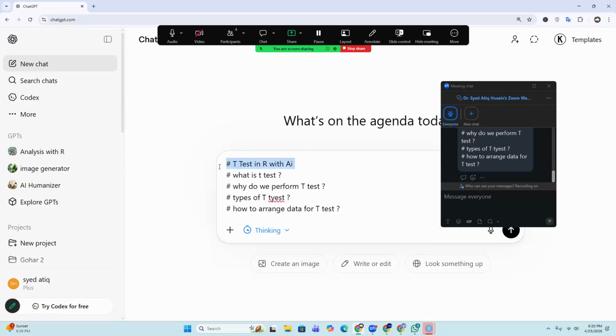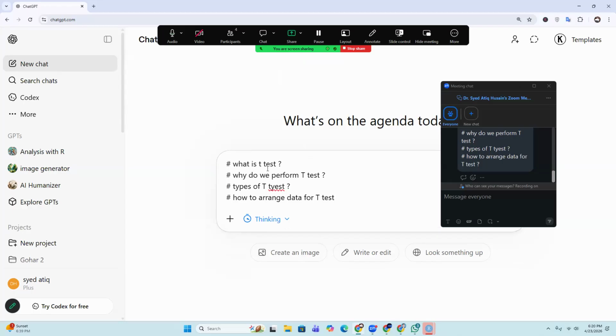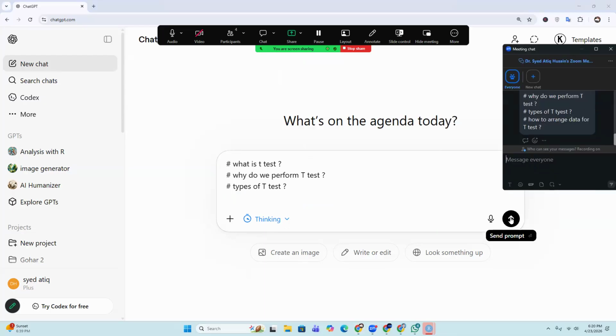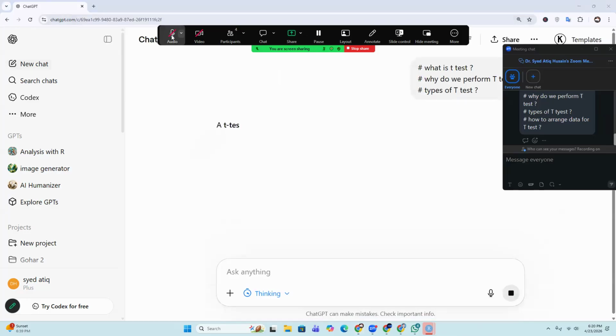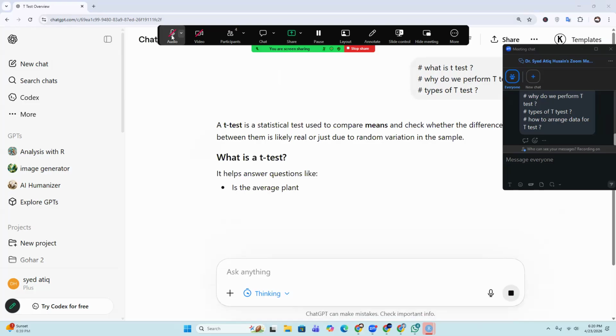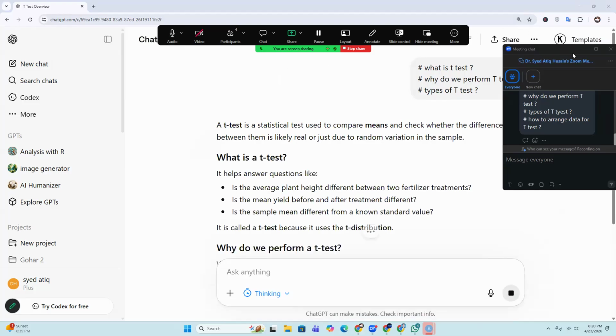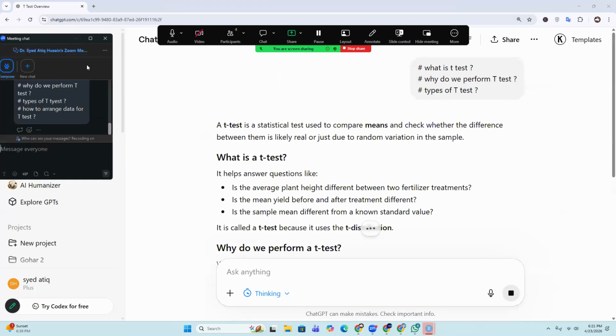Open any AI tool. Paste your question. First, you need to ask three questions. Question number one, what is t-test? Question number two, why do we perform t-test? Question number three, types of t-test. And how to arrange data for t-test. Delete this question. For this question, we need a sample data set. So ignore it at this time and send the message. ChatGPT will give us the answer.